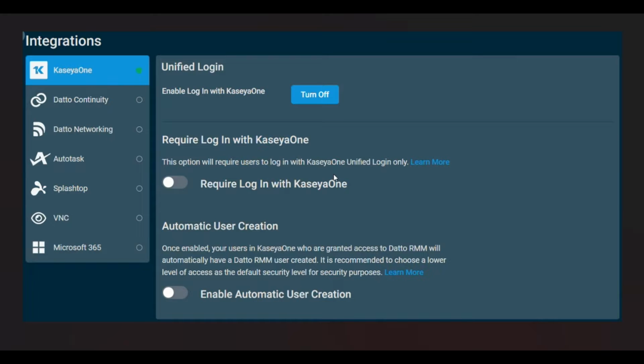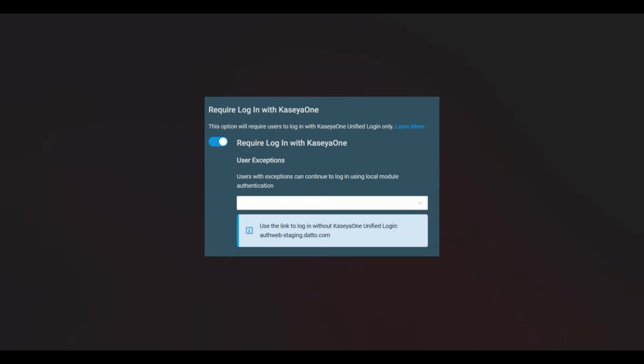You cannot have simply the managed permission for setup integrations, as this integration does touch user logon functionality. Datto has made it require the administrator security level for this. But when you go ahead and do turn on the unified logon with KaseyaOne, there are a couple of options you want to take a look at here.